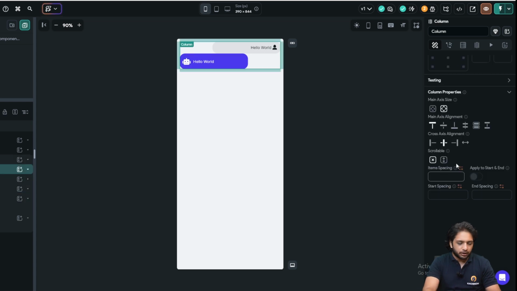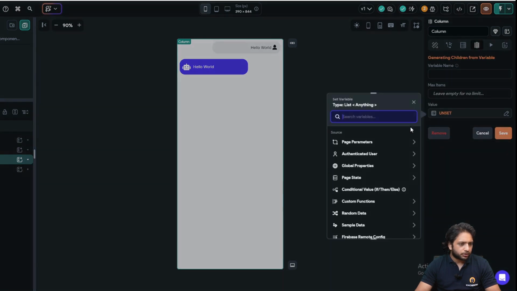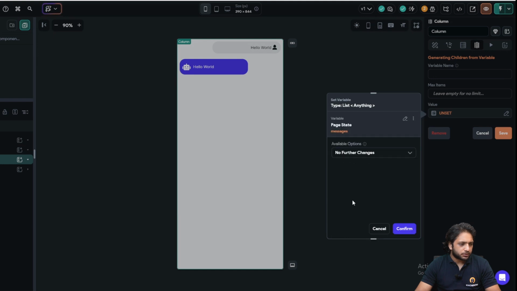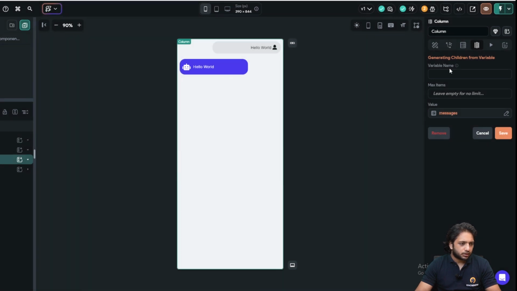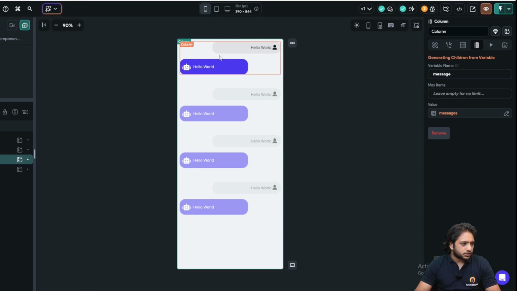Now here in my row I will add the item spacing of 20, and my column upside I will click on generate dynamic children, and here I will select my page state to display my messages. I will name it MESSAGE. Click on confirm. Now as you can see, there are multiple blocks visible here.